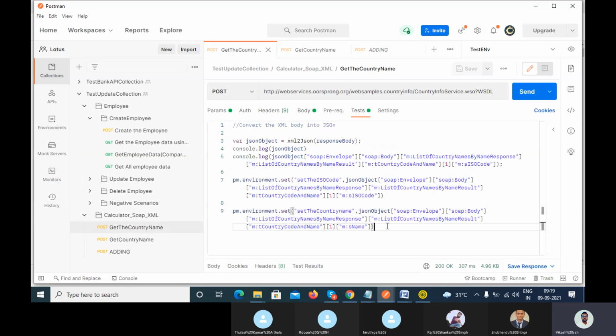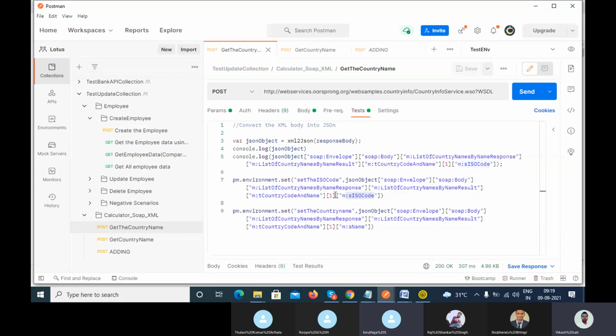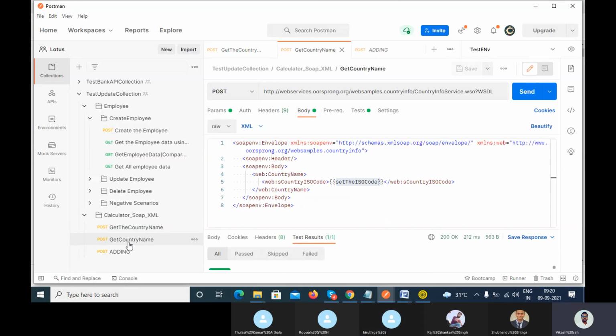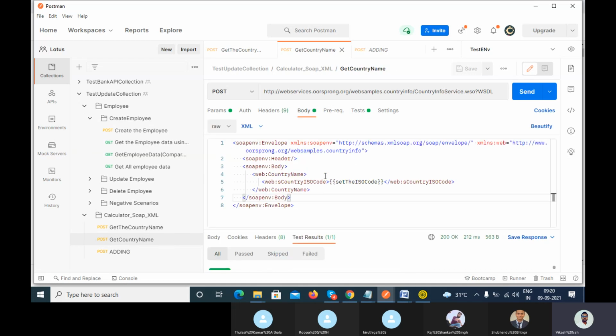If you want to set multiple values, then you can use a for loop. Using the for loop, you can store the ISO code into the environment and fetch it from the environment. Yes, that is possible. Otherwise, if you want to apply multiple country codes, you can create one Excel sheet like a CSV file, and mention the country codes in that particular file, and then compare the things.